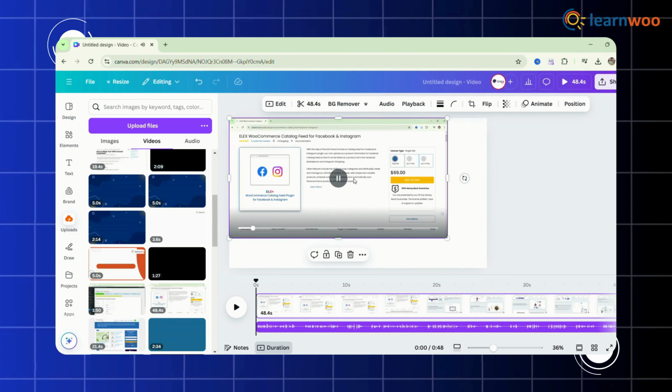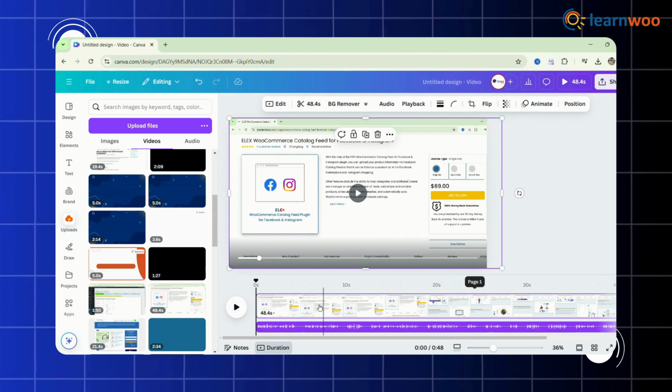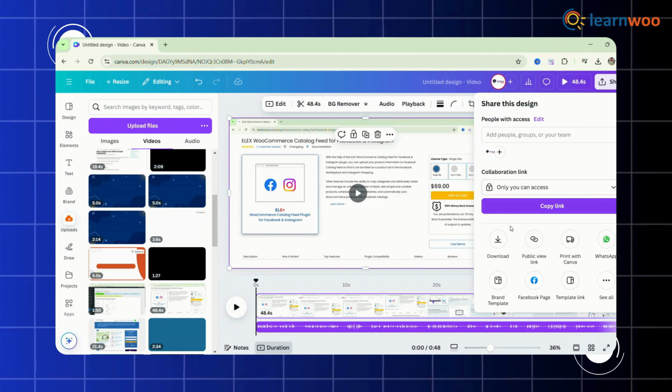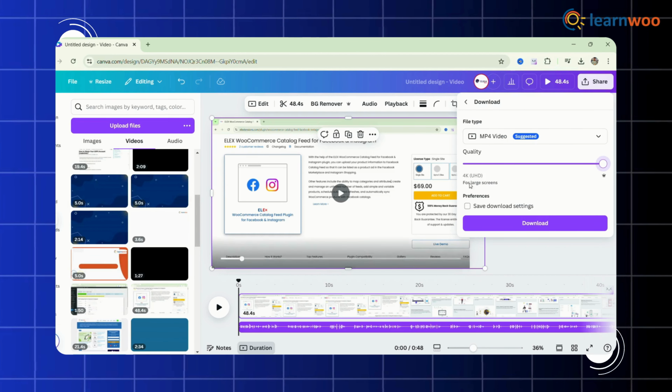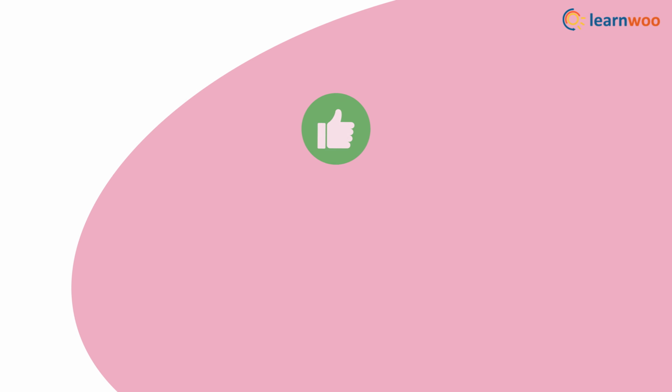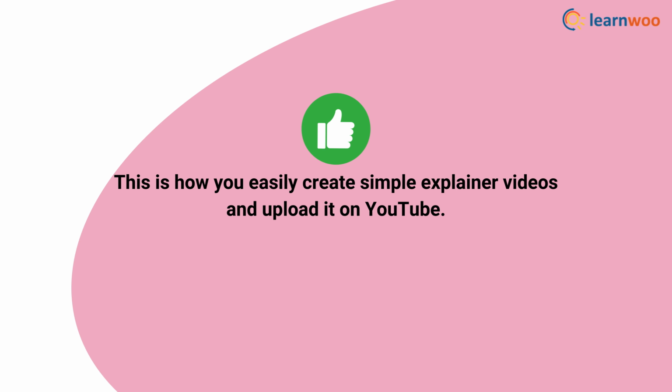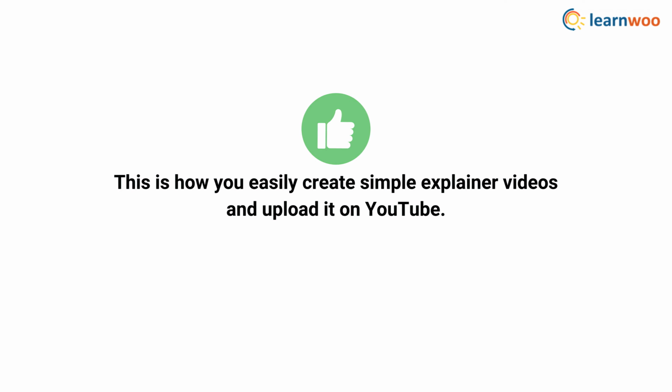the timeline. When you need screen recordings, capture them and upload them to Canva. Adjust the screen recordings to match the video script. Finally, export the completed video in 4K resolution from Canva. This is how you easily create simple explainer videos and upload it on YouTube.